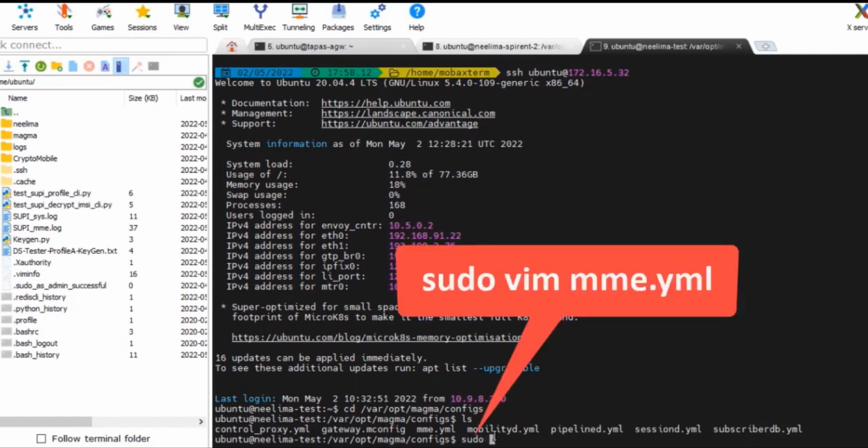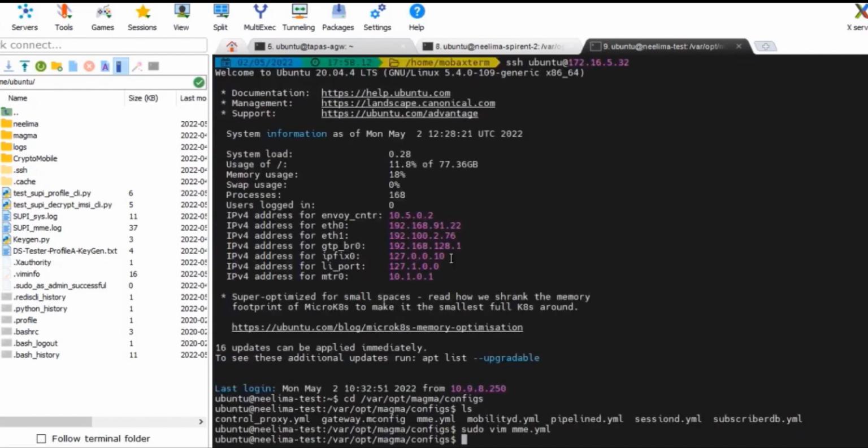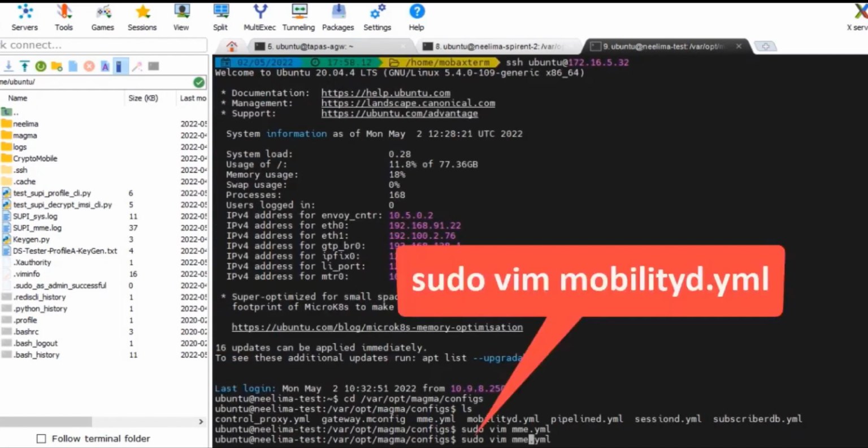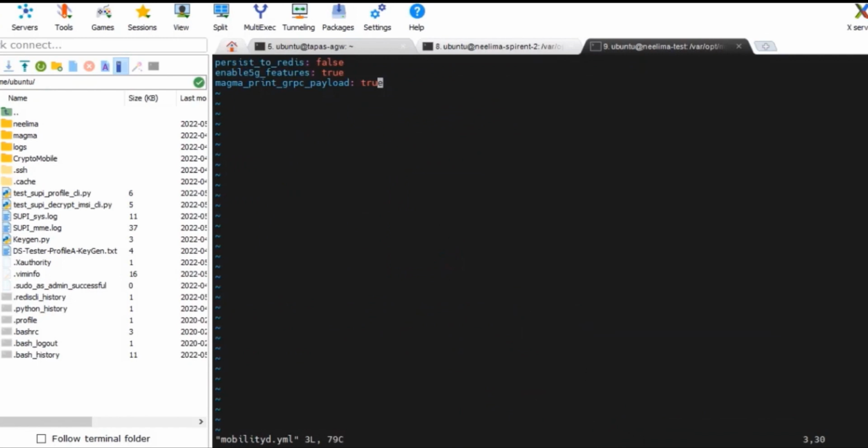Open mme.yaml file, using the command displayed on the screen. Update the conditions. And close the file, using the command displayed on the screen. Open mobility.yaml file, using the command displayed on the screen. Update the conditions and close the file, using the command displayed on the screen.